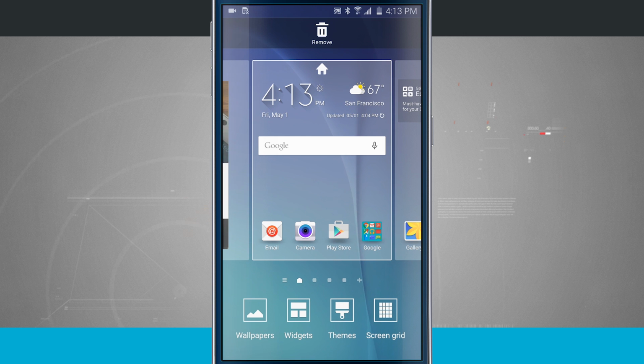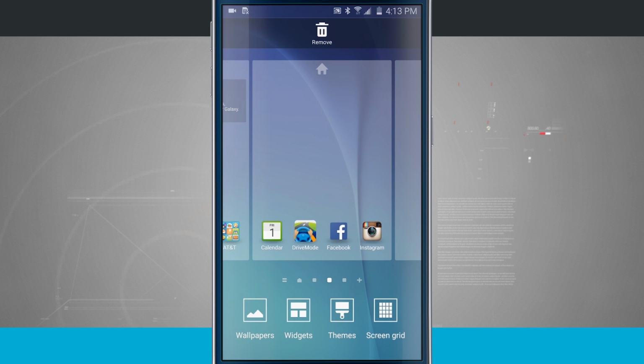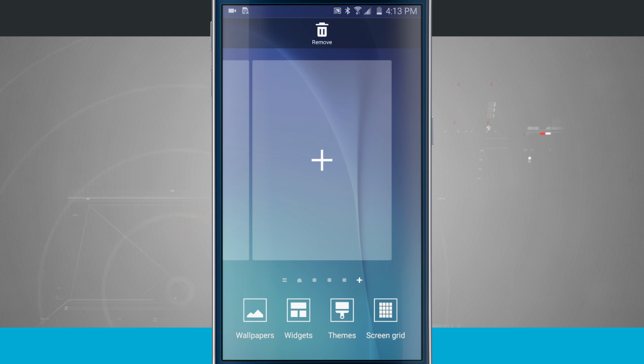Now we went through in a previous video how to change our wallpapers, add widgets, do the themes, and change the screen grid size. But let's say I wanted to add in a new screen. I'm going to come all the way over to the end, tap this plus button, and you see it adds in an empty screen. I can keep adding to my heart's content if I wanted to.